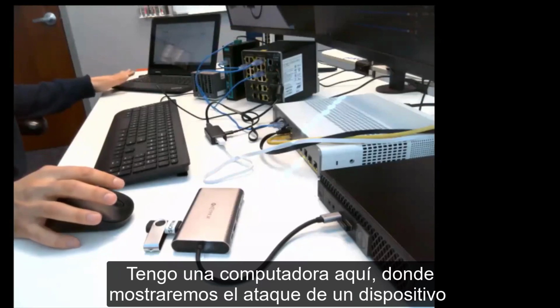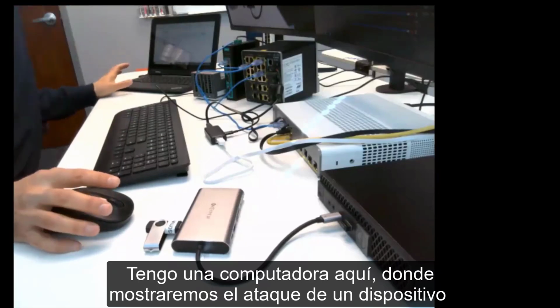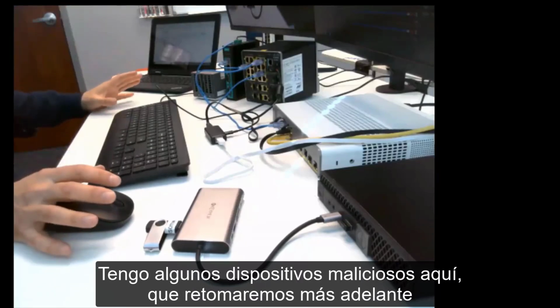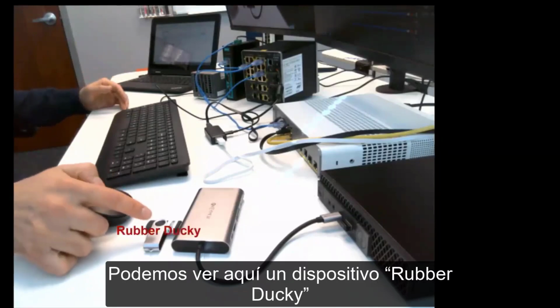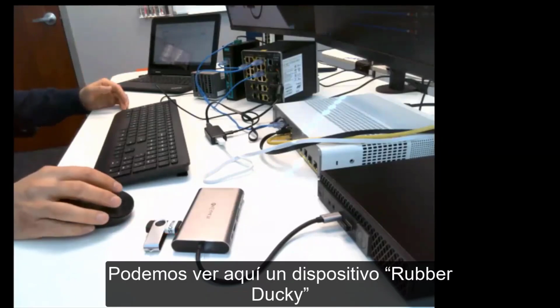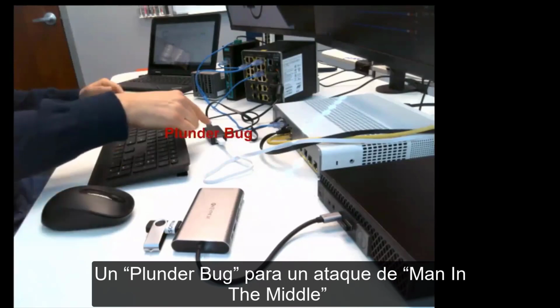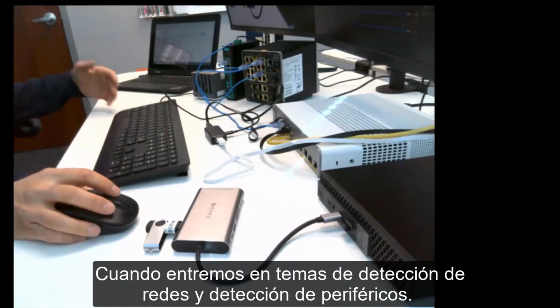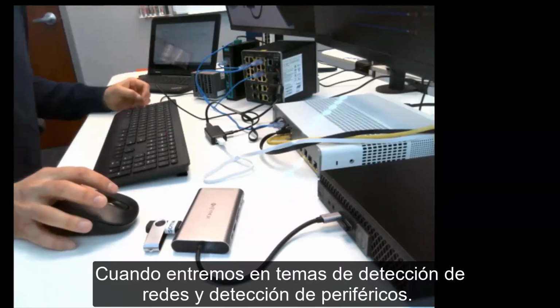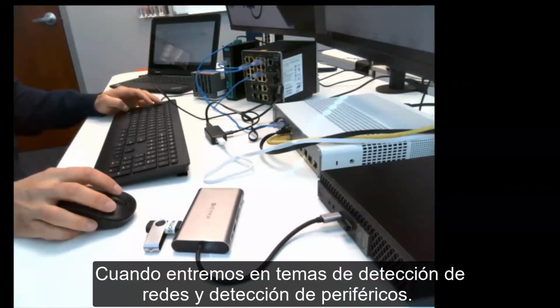I have a computer here that will demonstrate an attacker device. I have some rogue devices here, and we'll talk more about them later. I have the Rubber Ducky device here, and I have the Plunder Bug as a man in the middle attack device here. We'll talk about it later when we dig into the network detection and peripheral detection.